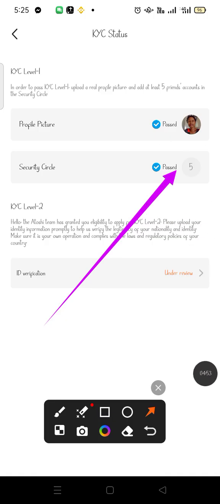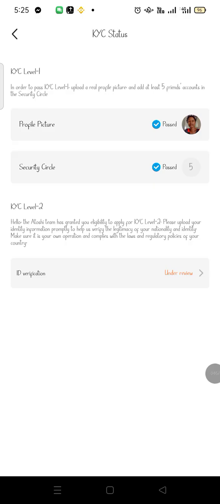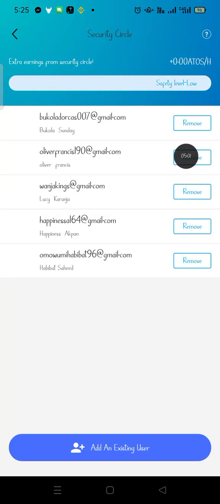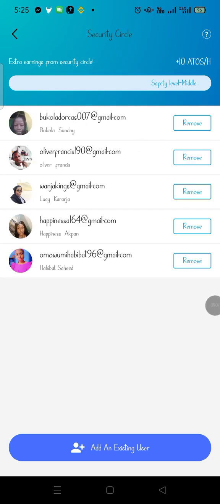So the next thing you're gonna do is to tap on that thing where they are telling you security circle. Just tap on it like this, then you'll see something like this. So you need to add 5 people maximally. You have to add 5 people, okay? So as you add 5 people, you will be given 10 atoshi per hour from these people, okay? So what you're gonna do, I will provide.